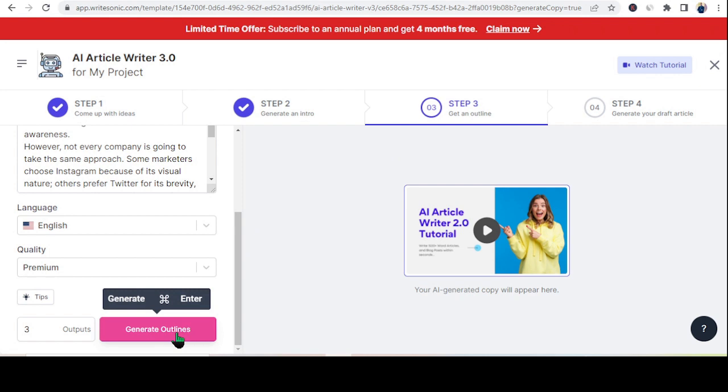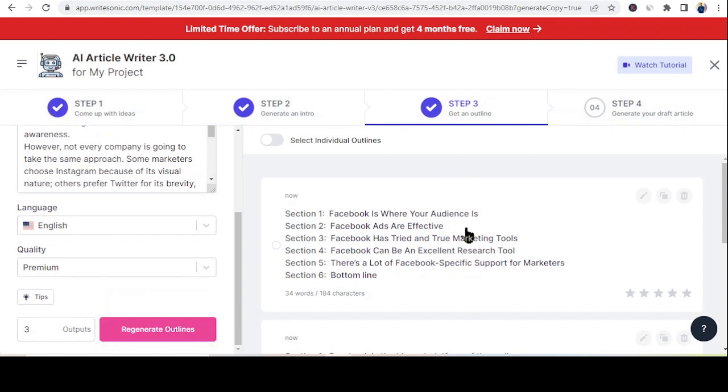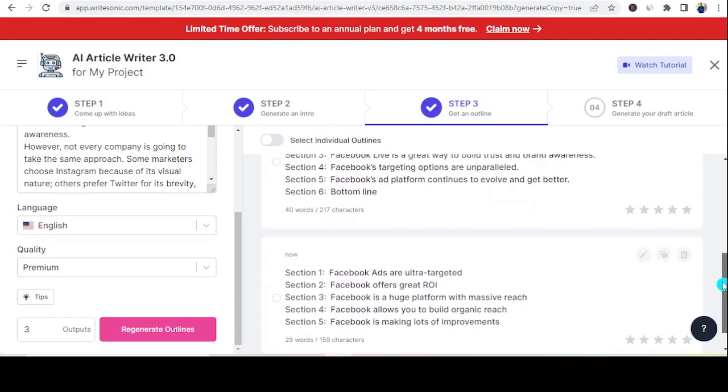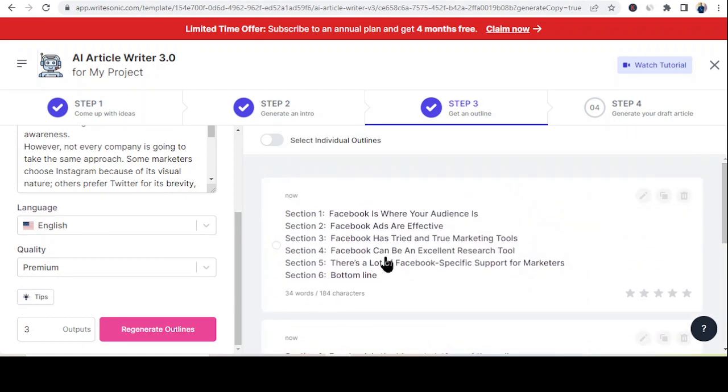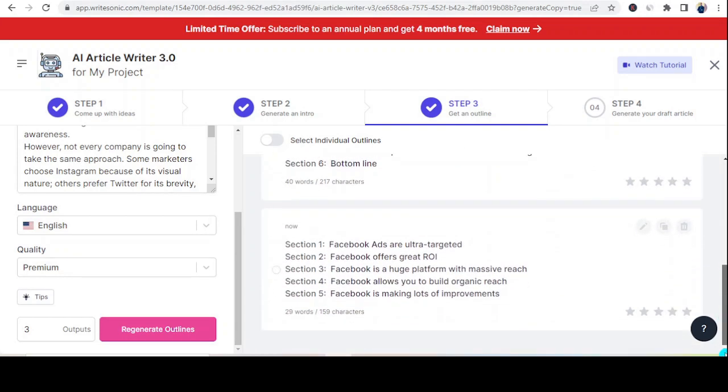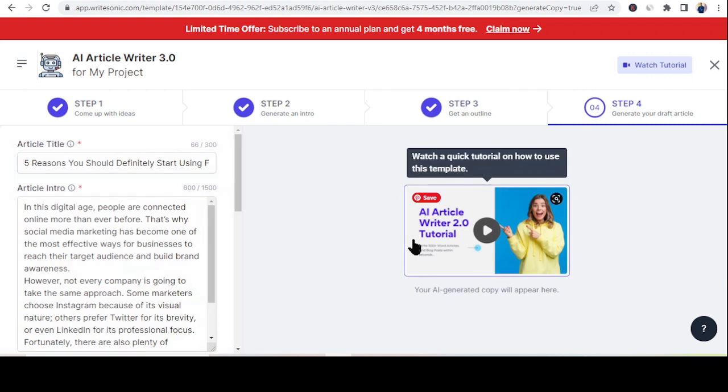After you select the intro, just click on generate outline, and it creates sections of the article here. You see, first it generates the title, second it generates intros, and then it generates sections of the article, and then it even gives you options to choose from. You can choose which one is the best for you. You see, so let's select an outline from here. For example, let's say this one.